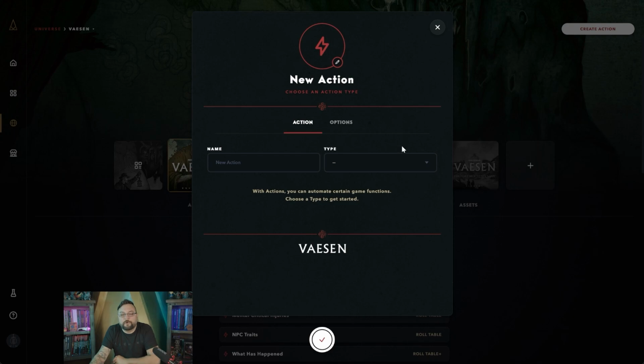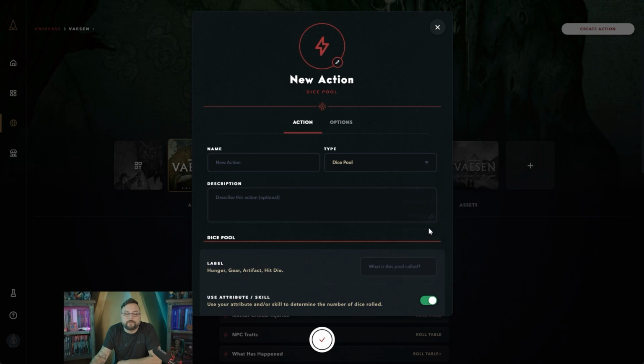Today, we're going to be talking about dice pool actions and how to create them and how to use them in game. So if you go over to creating a new action, you'll get the same options like putting in an image for the action and also naming it. But we're going to go ahead and activate the dice pool option.